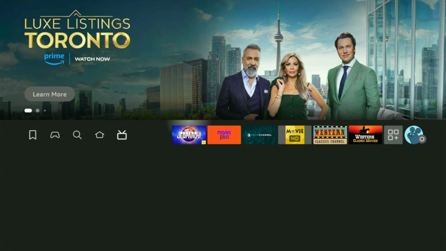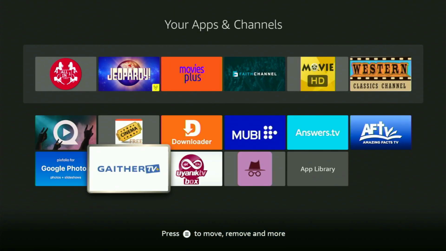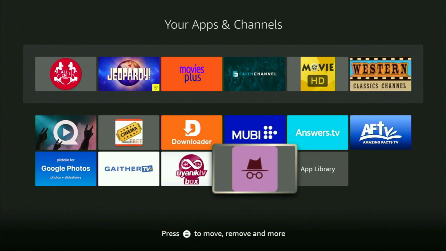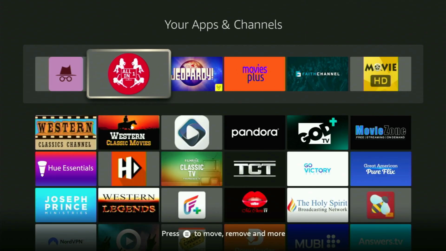And now finally, let's go to the list of applications, open it up, and here at the bottom you'll find the second spicy app for your Firestick. So let's put it up front as well, and now you got 2 amazing apps on your Fire TV.